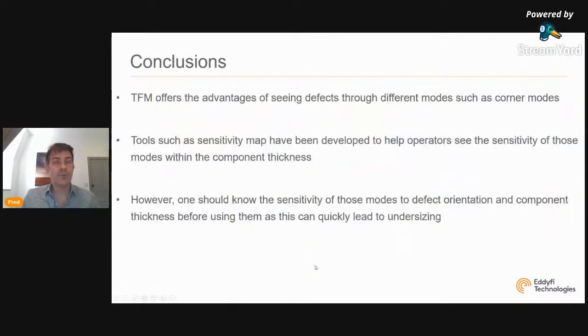All right, so I'm going to conclude. We are making shorter coffee breaks. So TFM offers the advantage of seeing defects through different modes. We have the direct mode, we have the indirect mode, we have the corner modes. There is potential here. And some tools such as the sensitivity map have been developed to help operators see the sensitivity of some modes within the component thickness.